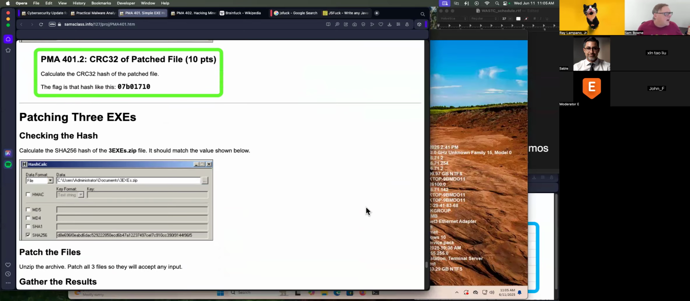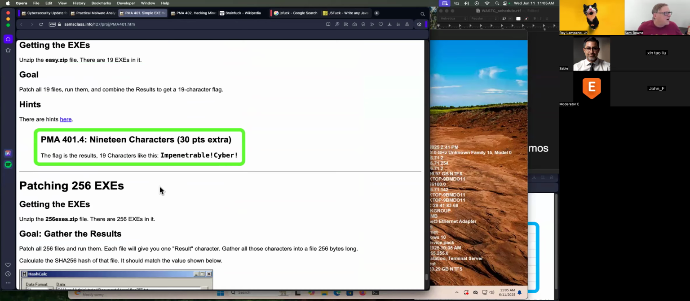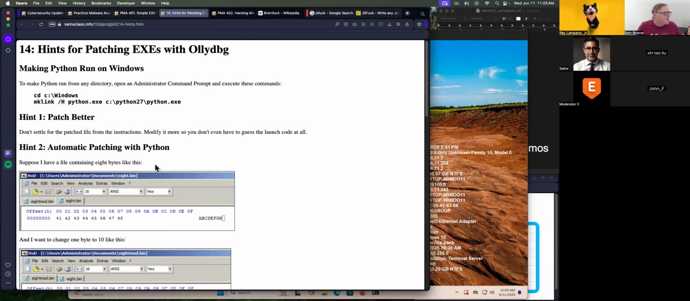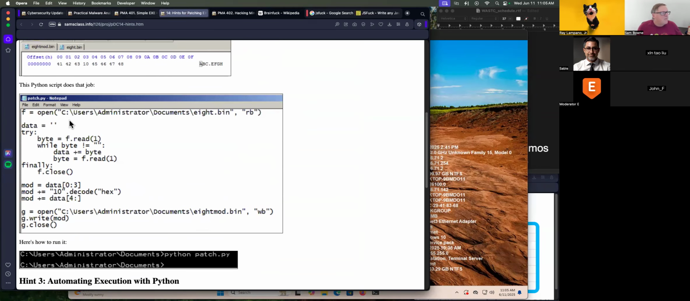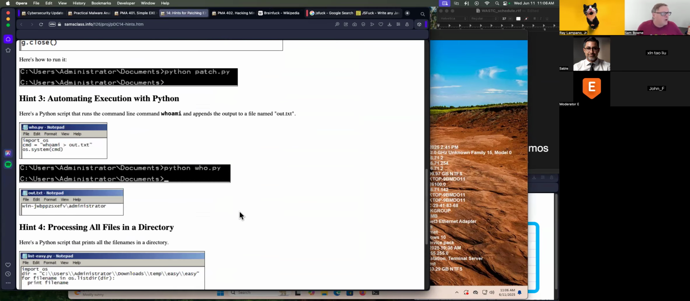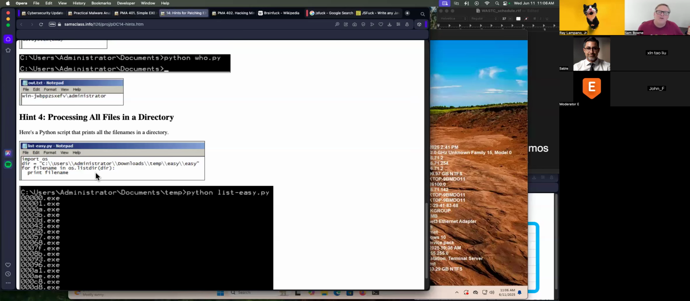And so I have an example of how to do that in a Python file here. Here's how I did it. I wrote a Python program that would load it and then add data to it, knock out some of the code, and then write another program and then automatically run the next program. Automatic execution with Python, and process all the files in a directory.